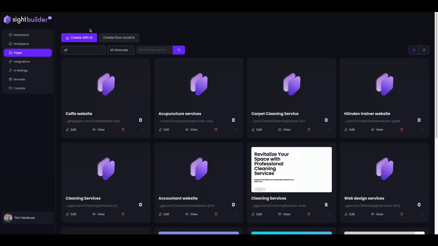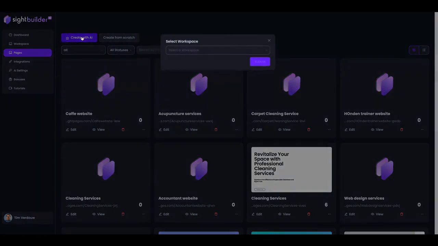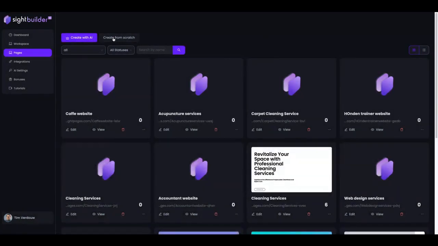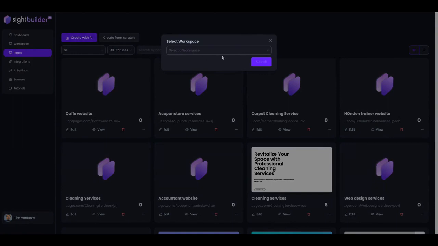So let's do that. Okay, create with AI. I want to point out, you can also start creating websites from scratch. So you don't need to use the AI if you don't like to. If you like to create with the AI, you simply click on create with AI. From here, you can choose to which domain you want to publish. If you have connected your customer domain here, in this case I'm going to do demo account, I can submit, and now the website will be published to that domain.